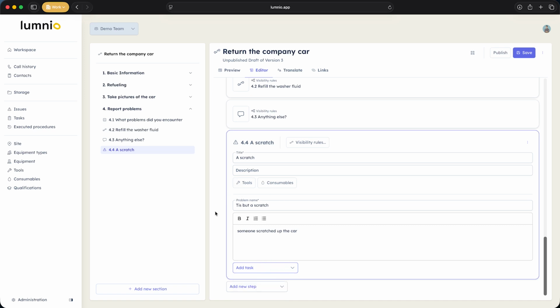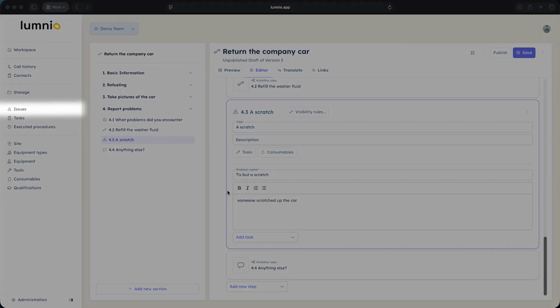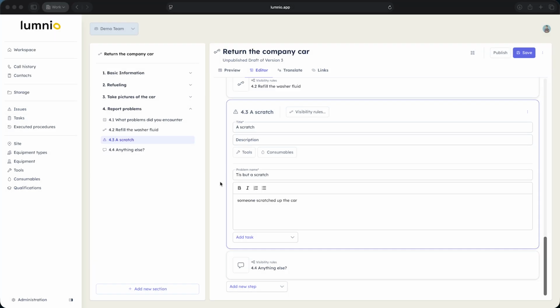So, as you can see, the report is filled out, and now everyone who triggers this step will create a new issue report automatically. These will end up here on the Issue tab, where they can be assigned and eventually resolved. Let's move on to the next new step.